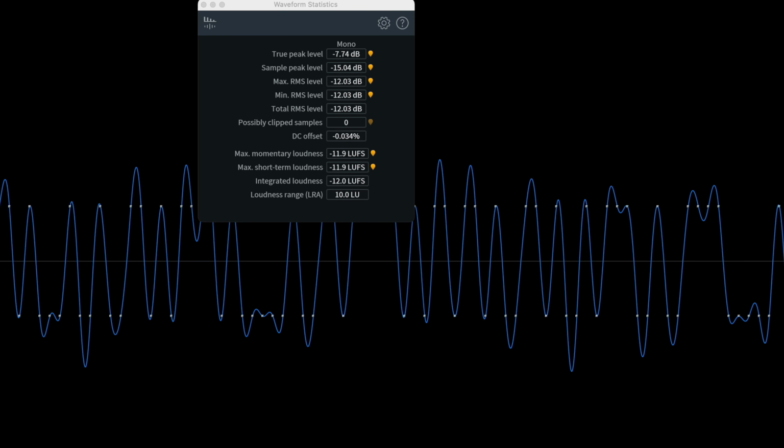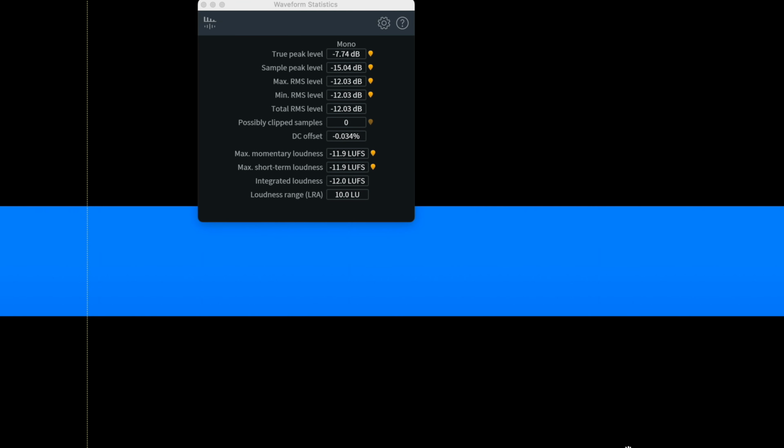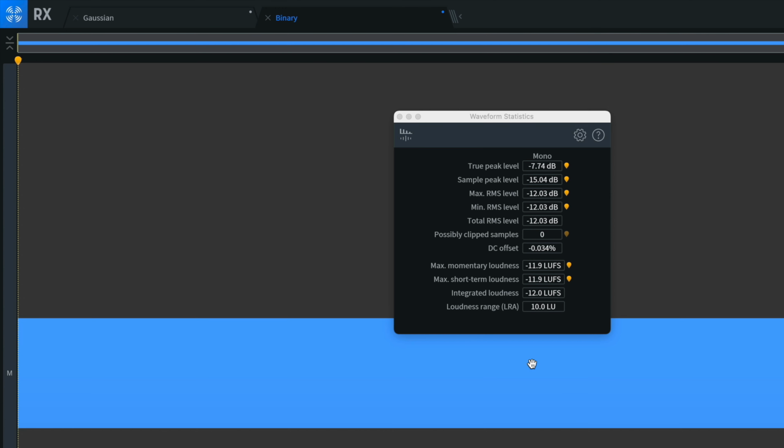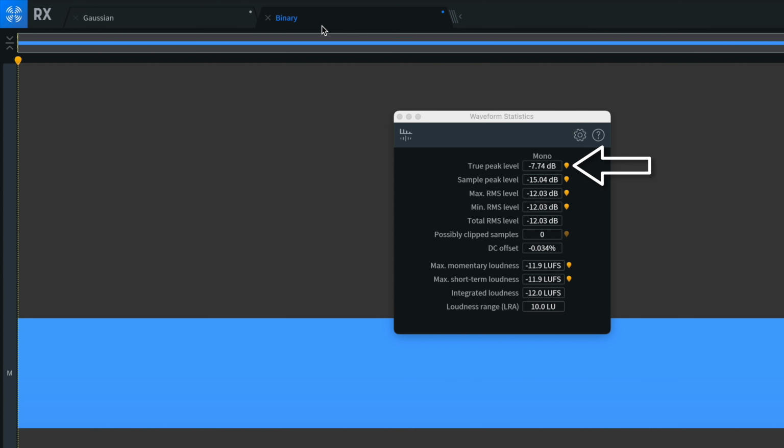It's an important nuance as true peak level matters in mastering, but digital peak matters when producing. 7 dB of overshooting is the most significant overshoot possible, saying that even looking at true peak level, binary peaks lower than Gaussian. So at -12 RMS, binary's true peak is -7, whereas Gaussian's true peak is -2. So even with true peak in mind, there's a 5.5 dB difference between binary white noise and Gaussian white noise.